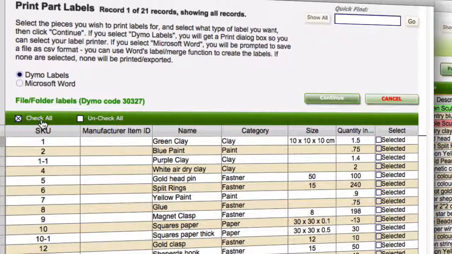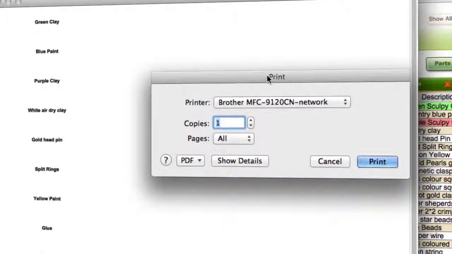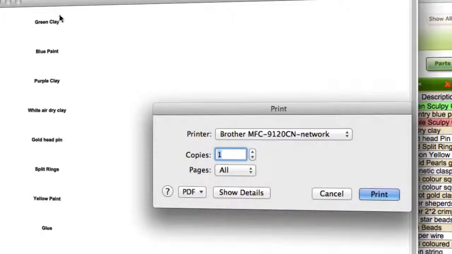So if we were to just check all, we can just check them, click continue. Okay, and there we can see, so these are the labels that would actually be printed out. So these would go straight to your Dymo printer and run straight off there, and then you can use that for labeling your inventory jars or boxes, wherever it might be that you keep your inventory in.